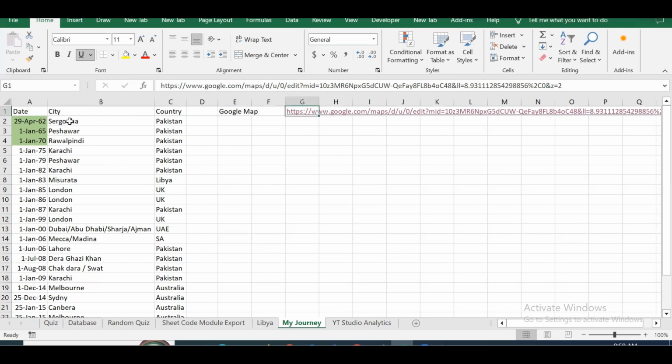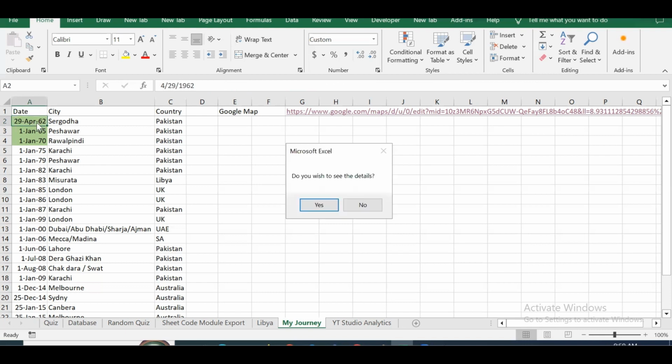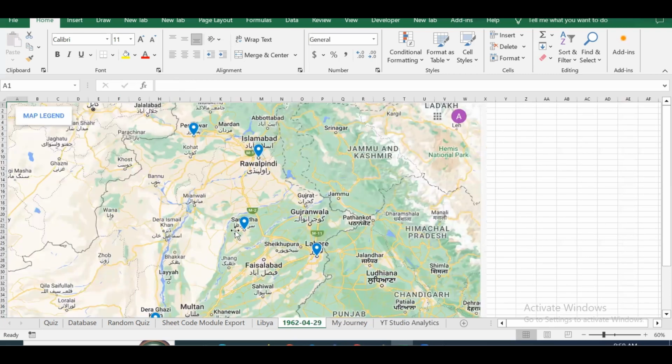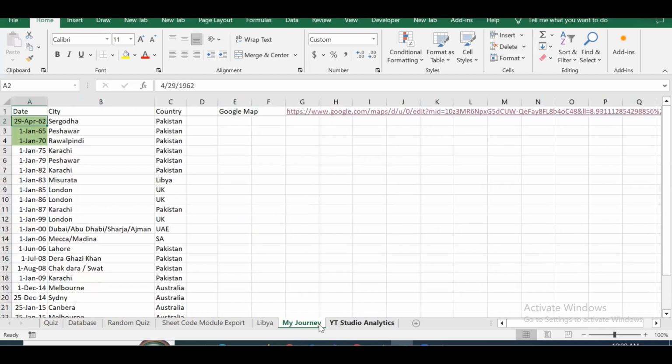Even as soon as you double click on this, for example, on one date, it will ask you for details. If you say yes, these are the details: Sargodha is located here, etc. You can discuss it and show them. As soon as you get back to the sheet, this sheet automatically gets hidden, and you can proceed to the next one.